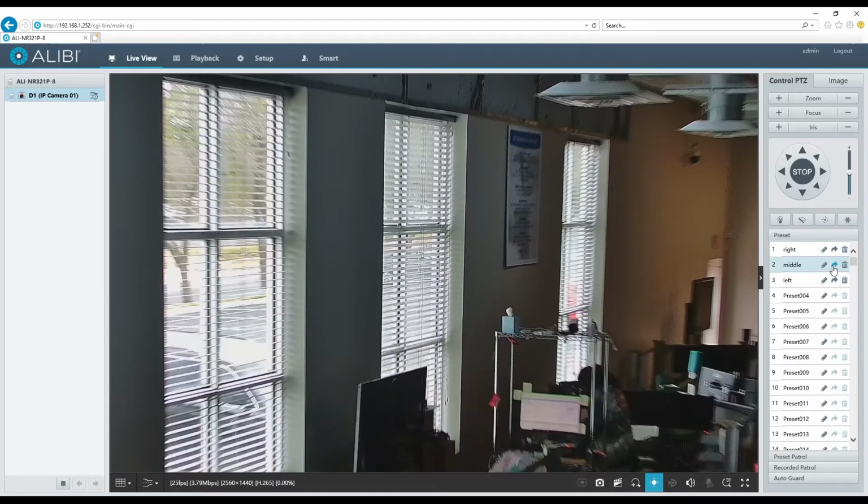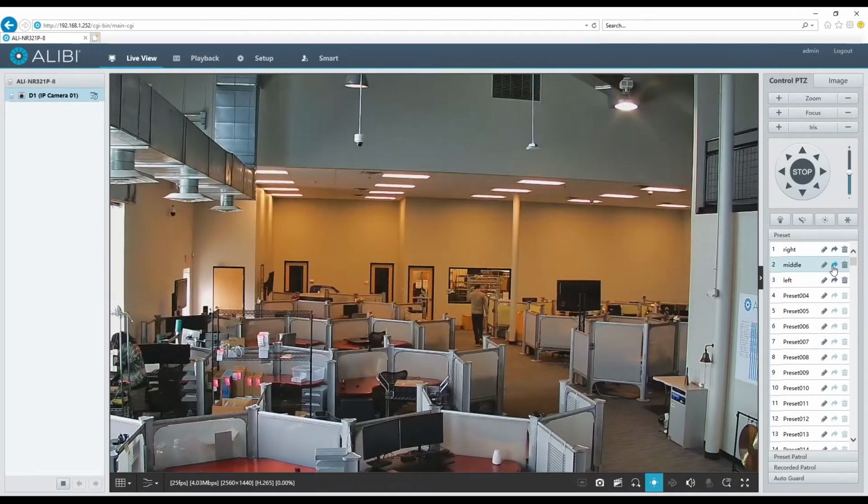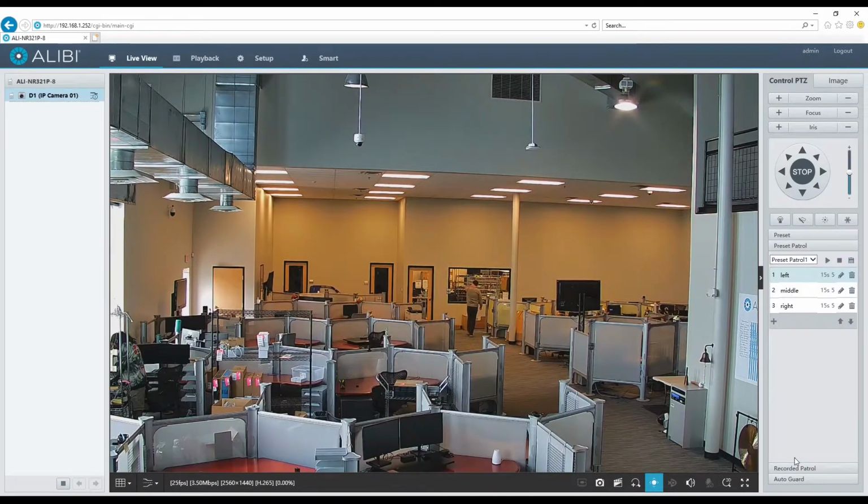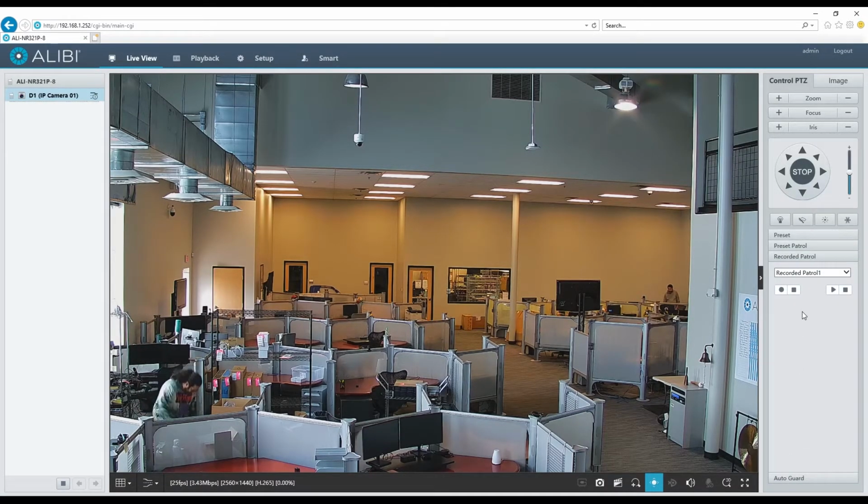So if I call middle, it will go to the middle preset. Down here under preset patrol, you can also edit your patrols here and create new ones if you would like. And then under recorded patrol as well, you can record a new patrol path or stop and start one of the previous ones that you have. The auto guard feature is the same thing as the home position, which I'm going to show you how to find here in a second.